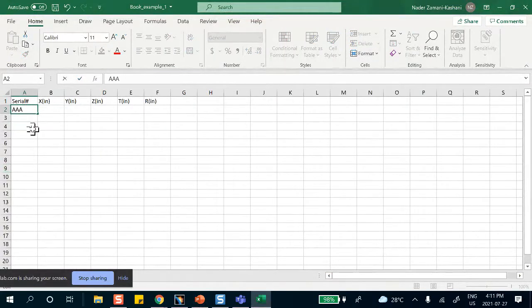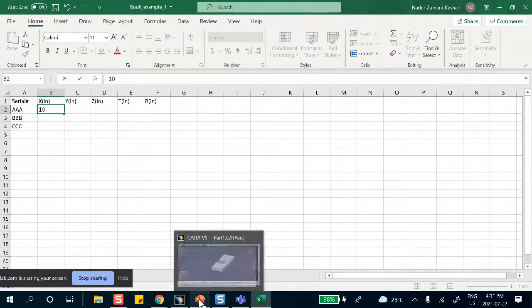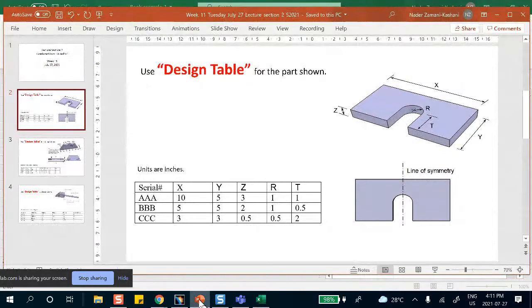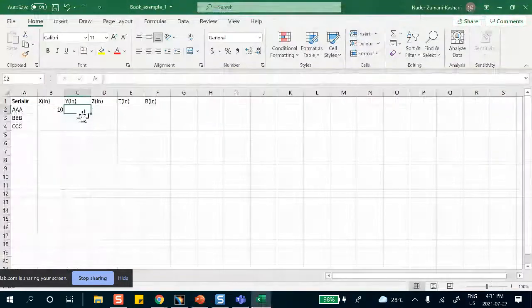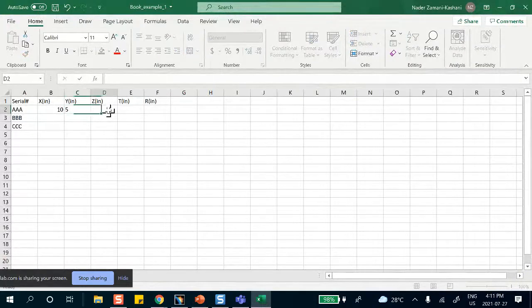So AAA, BBB, CCC. Now let's put these numbers. This was a 10. 10, 5, 3, 1, 1. Next row: 10, 5, 3, 1, 1. And I just noticed that in the table, this is R, the other one is T. It really doesn't matter, because we can rearrange these later on, but why do that? Just do whatever you're given.